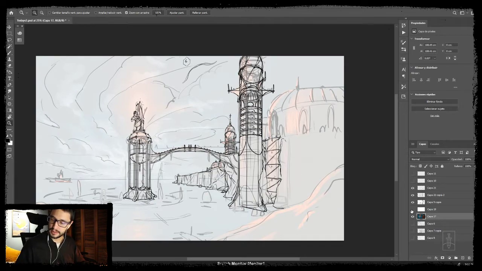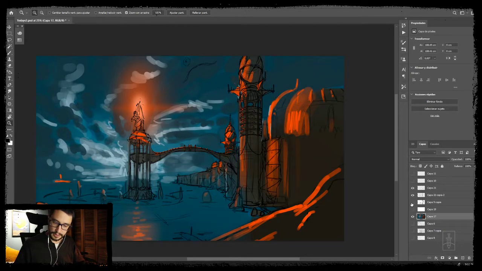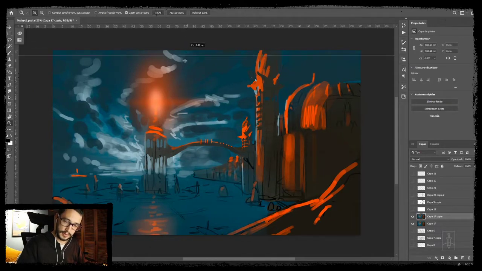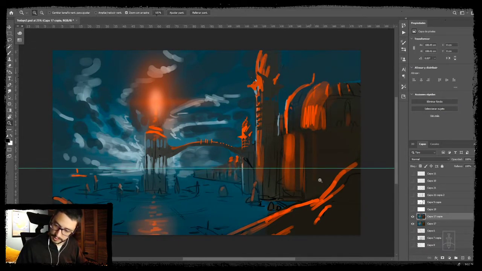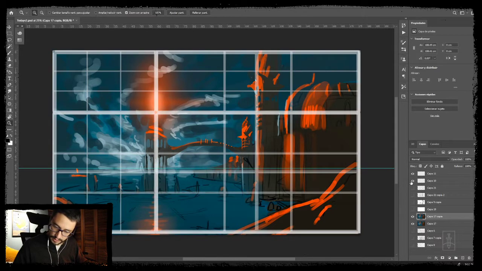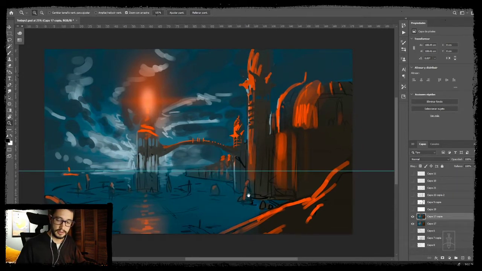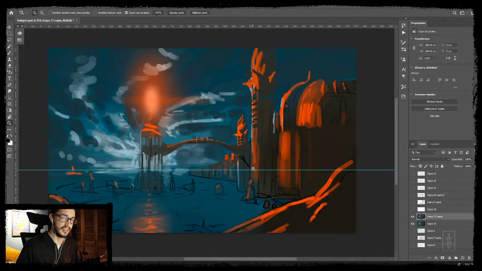Okay, so here we go. I'm gonna ignore some of these lines because we don't really need them that much. And I'm just gonna duplicate this and start working on the line. So we have this sketch right here. I'm gonna mark this like the horizon line with a guide in Photoshop, just to have that there, just in case.